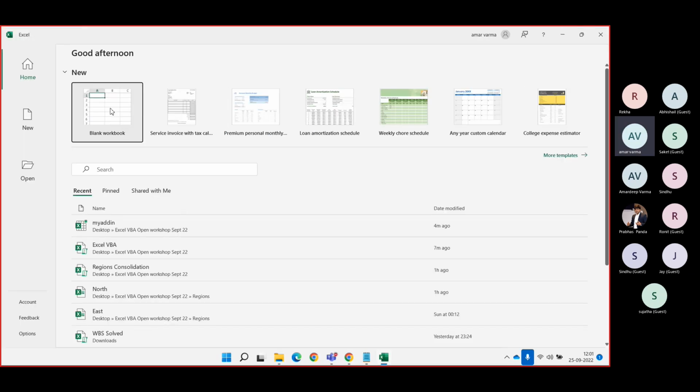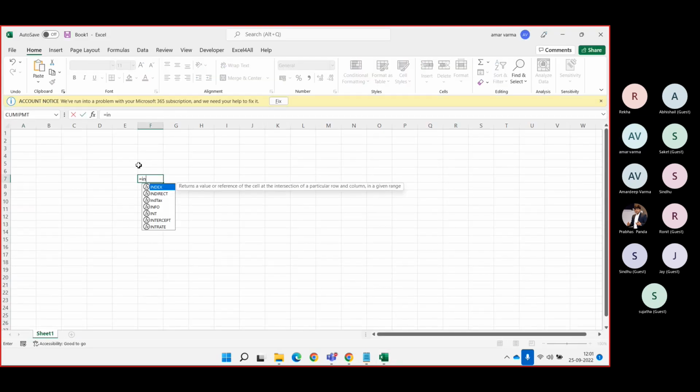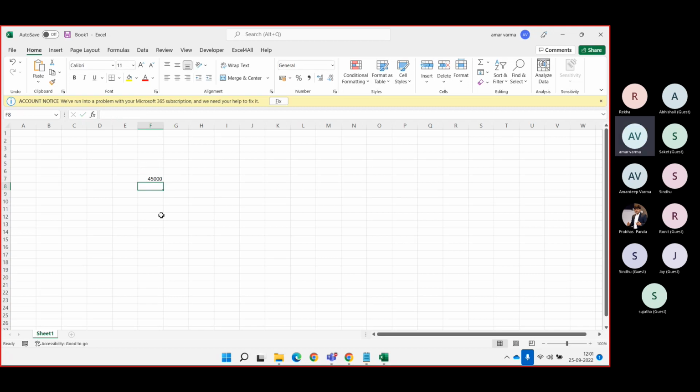Now this is a new file. Equals. You can see the function name. Okay, it will work. So it will work on any Excel workbook that you open in this particular system.